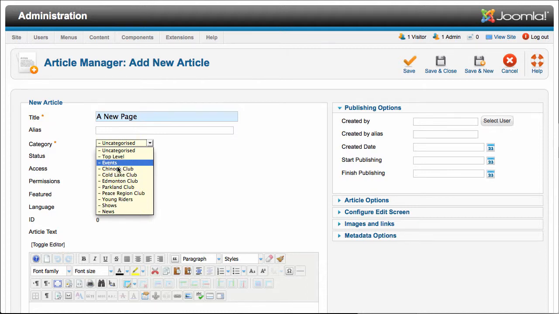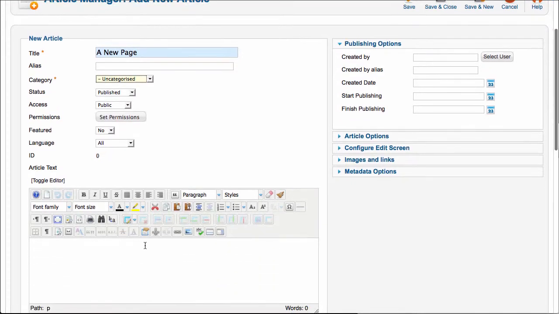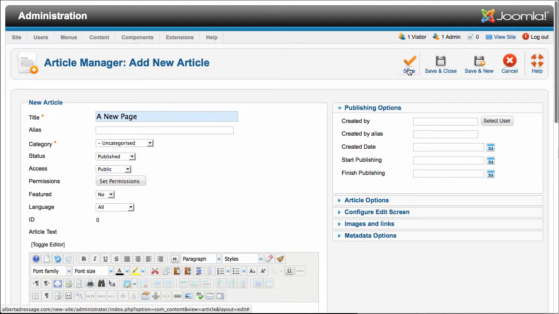In this case, I'm going to add an uncategorized article. We're not sure what we're going to do with it yet. The site will ask for some basic information, whether or not we want it published, whether we want it to be public access or not, and it won't let you save it unless you put a little bit of content. So I'm just going to put content here, and I'm going to save this.